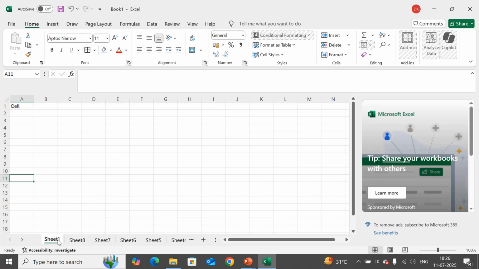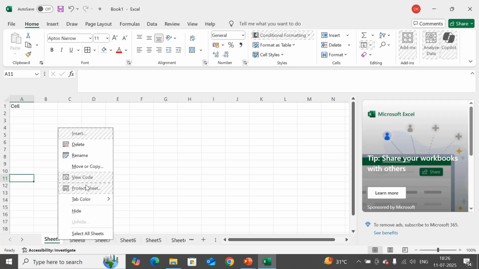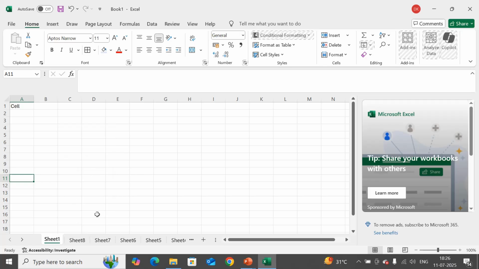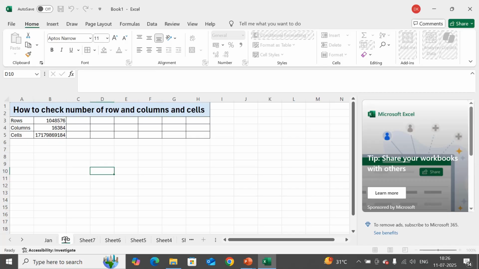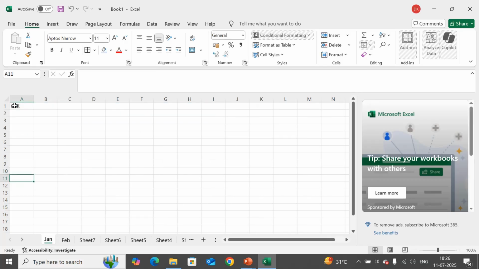Suppose I want to rename the sheet. Some people right-click and rename. I don't want this. Very simply, I double-click on the sheet name and rename it, like I want Jan, monthly, I want Feb, any particular one, you can change it. We are doing basic Excel now. Once you complete the basics, then you go for advanced. Once you learn anything, guys, first of all you should know the core. Core means basic, then you go for advanced. That will help you a lot.